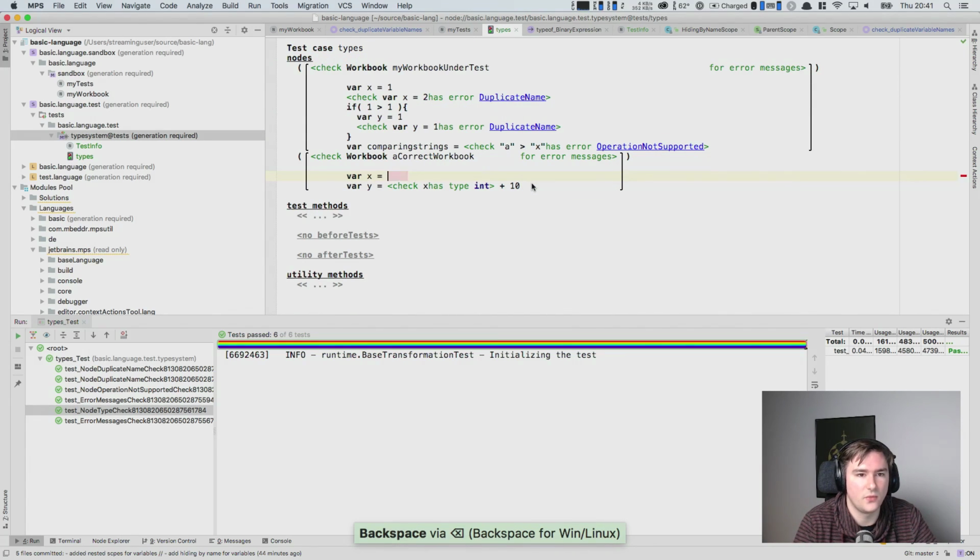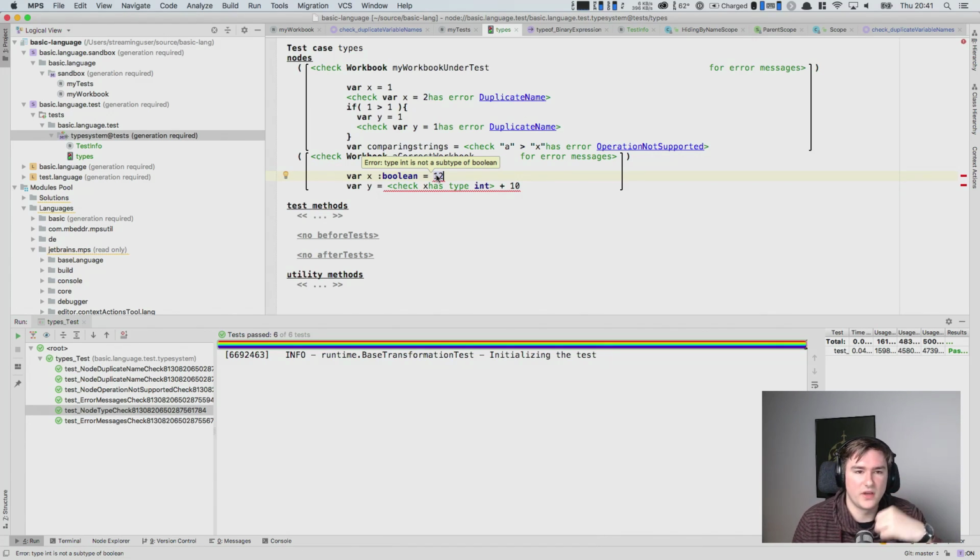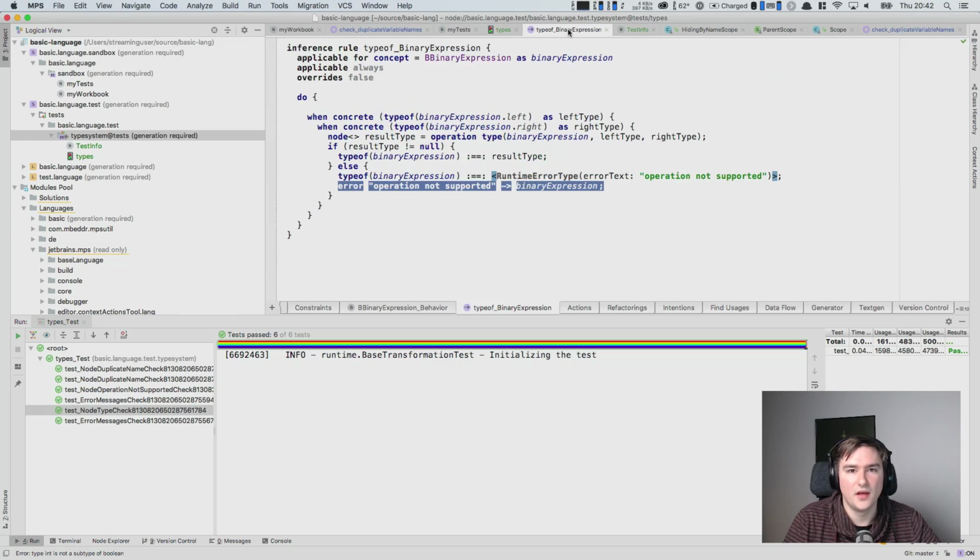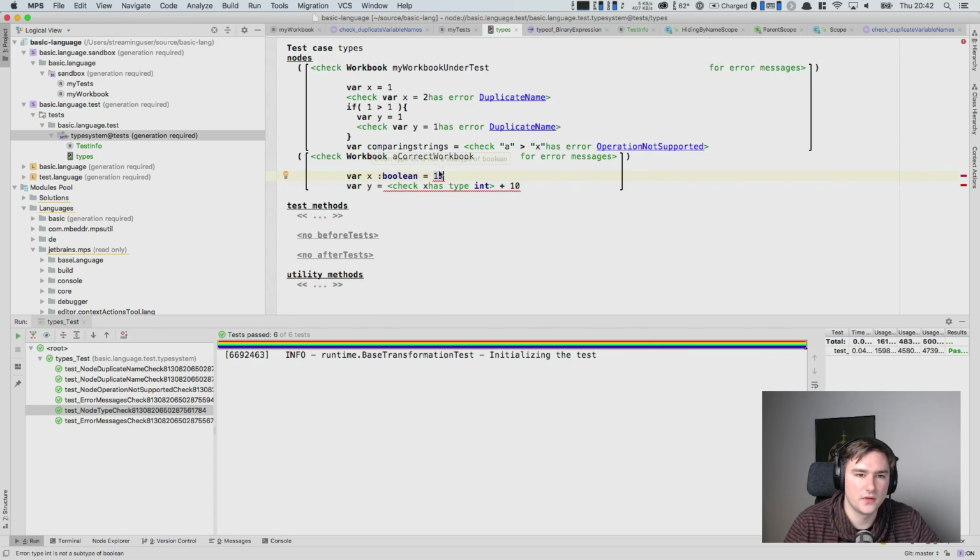Can we demo this the easiest way? Let's define x to be a boolean, and now let's assign 12 to it. What you can see here is that the error message is type int is not a subtype of boolean, but nowhere in our type system do we define this error message manually with one of these error statements. So this is something that MPS automatically contributed to our program, because it basically checked that our equations that we wrote do not make sense and it cannot find a solution for it.